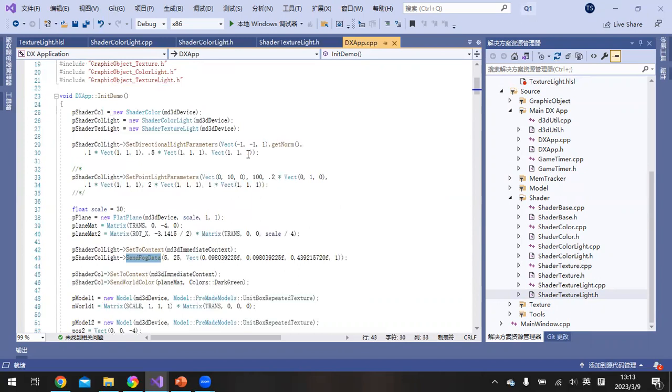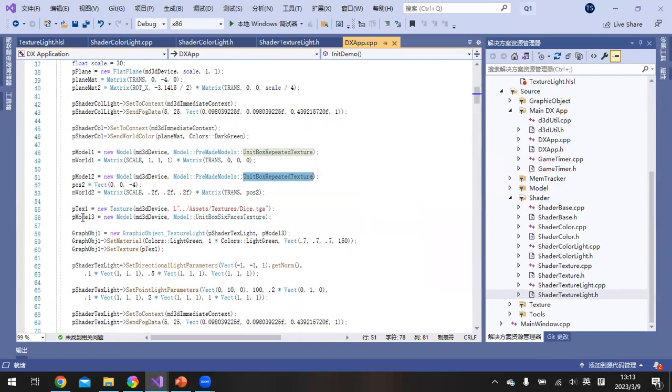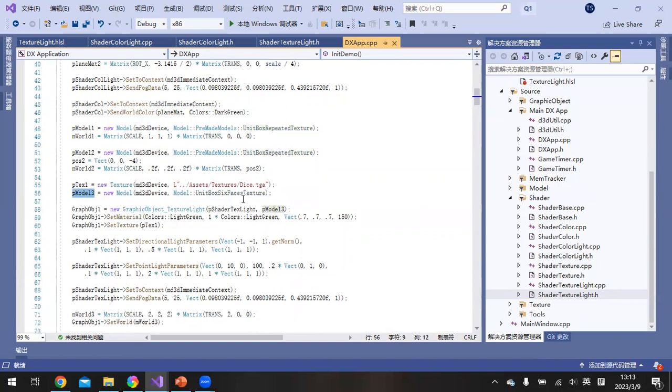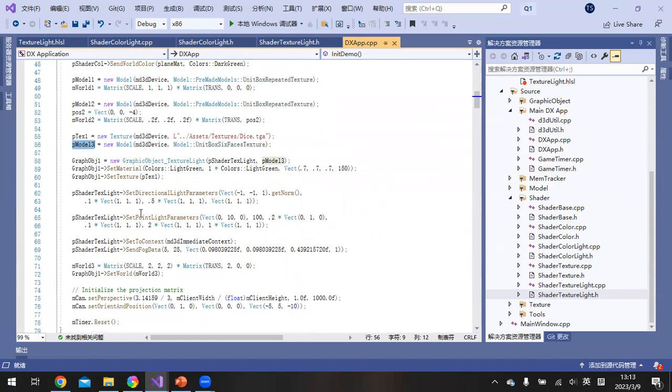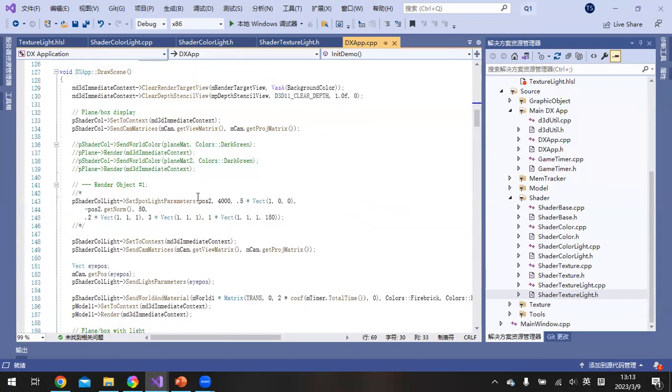So here I create 3 models. There are 2 planes, and the shader color light is for model 1. Model 2 is a box rendered by shader color light, and model 3 is a texture box, and also send the fog data.